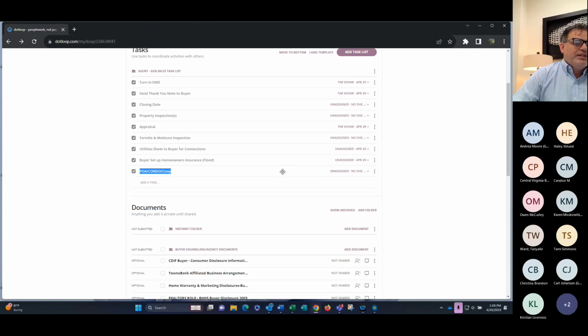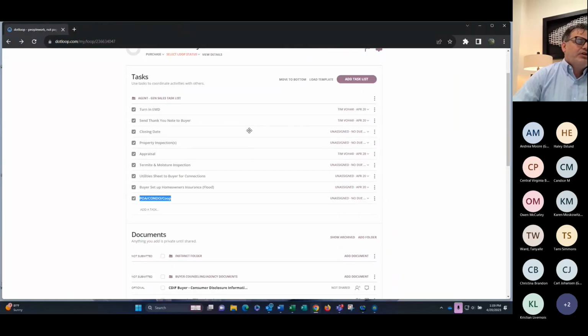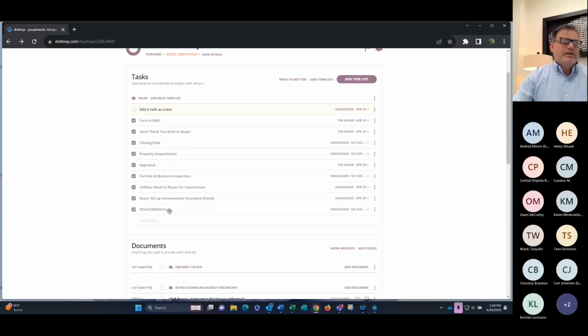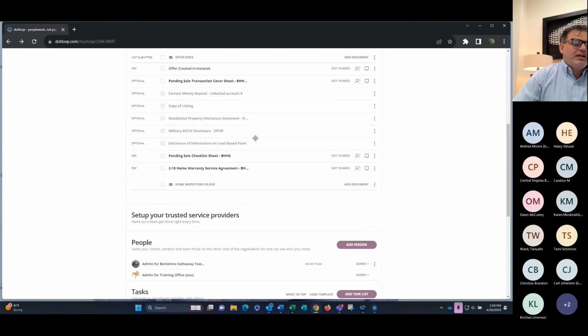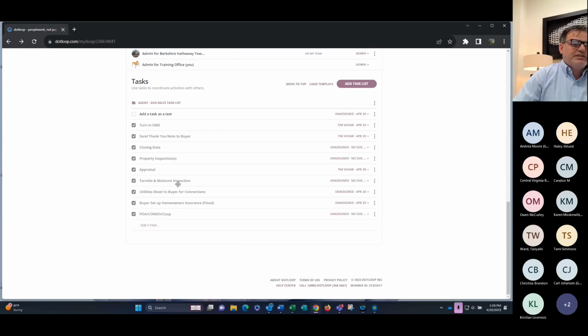You want to reorder these? You cannot reorder them. They're set like this. You can reorder documents, you can't reorder the tasks. You could also go in here and add a task if you wanted to. Add a task and a test. That will take it to the top. So any task you add will go up to the top automatically. If you don't like your task list on the top of your loop, you can click and move it to the bottom. Then you get your documents, your people, and your task lists here.